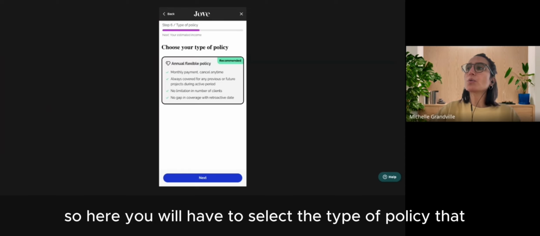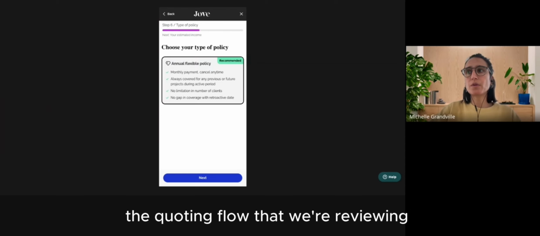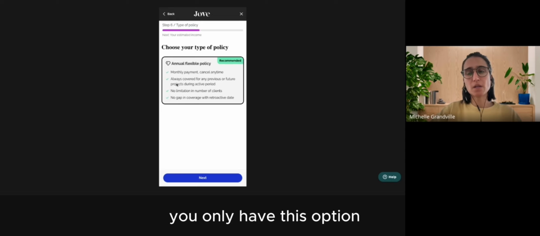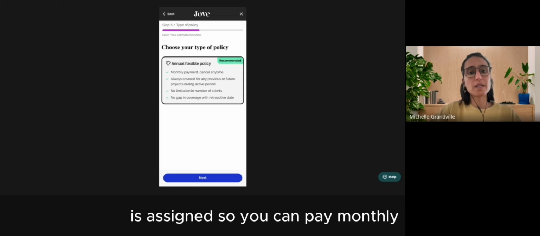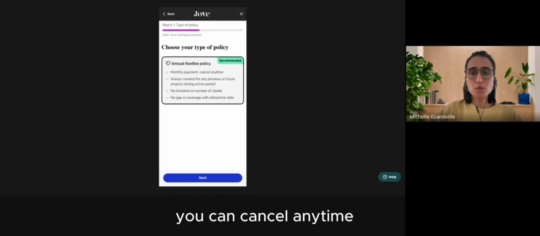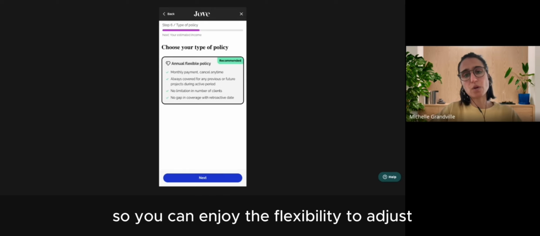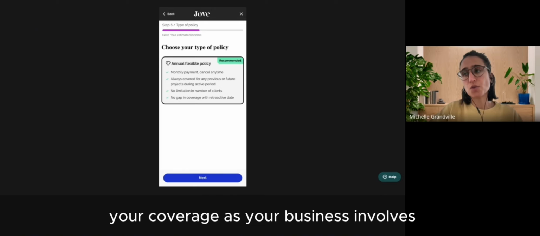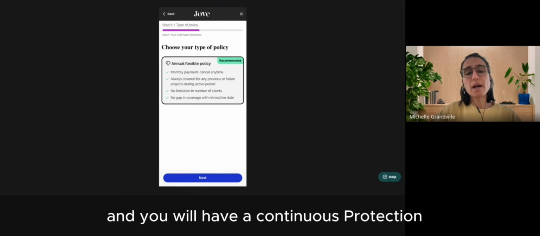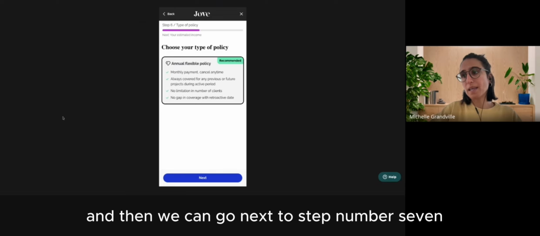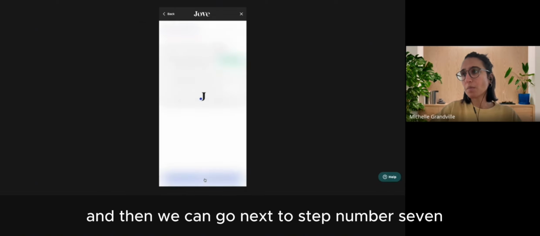So here you will have to select the type of policy, but in the quoting flow that we're reviewing, you only have this option. So you have to select annual flexible policy that is designed so you can pay monthly, you can cancel anytime, so you can enjoy the flexibility to adjust your coverage as your business evolves. You will be always covered and you will have continuous protection. And then we can go next to step number 7.